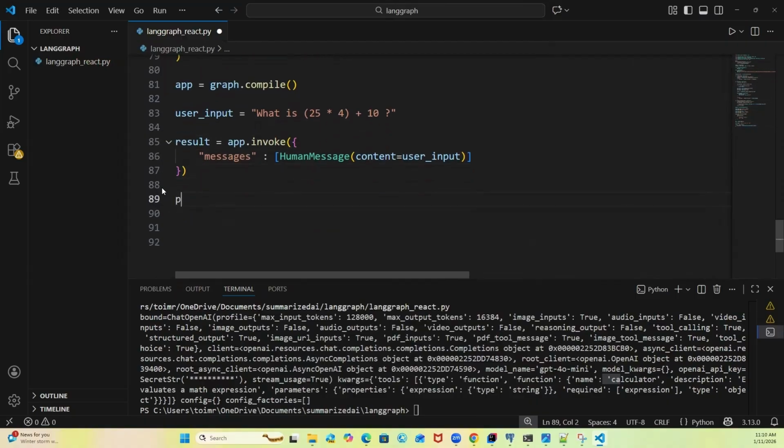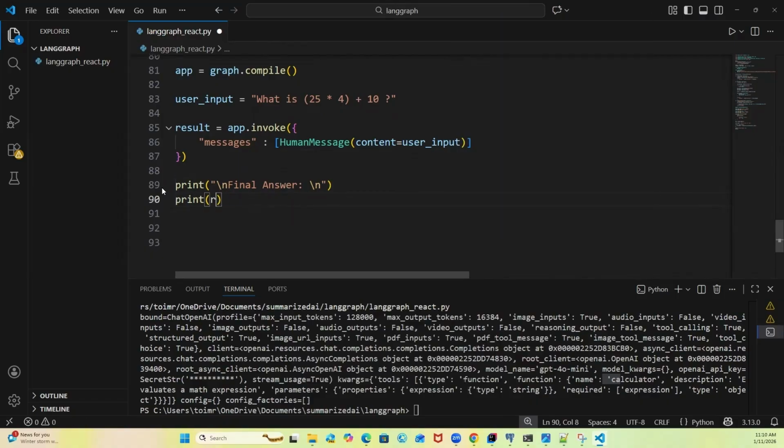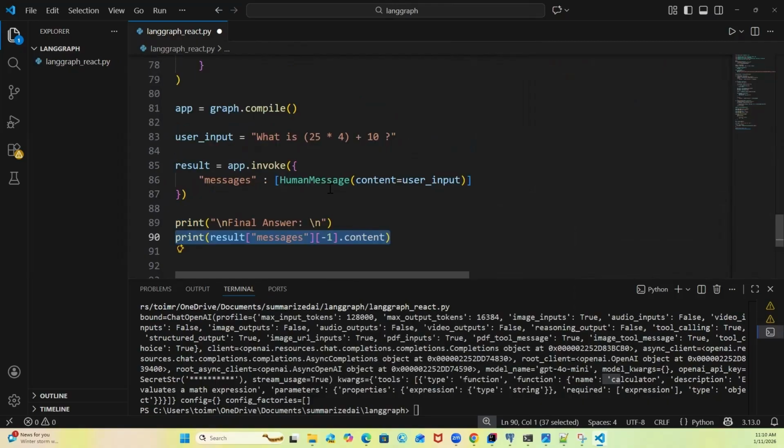Now, finally, we can print the result. So here we can say new line, and then final answer, okay. And then again, new line and say print result. And inside result, we have messages, okay. And from messages, you can get the -1 element and just get the content out of it. So this is our final response.